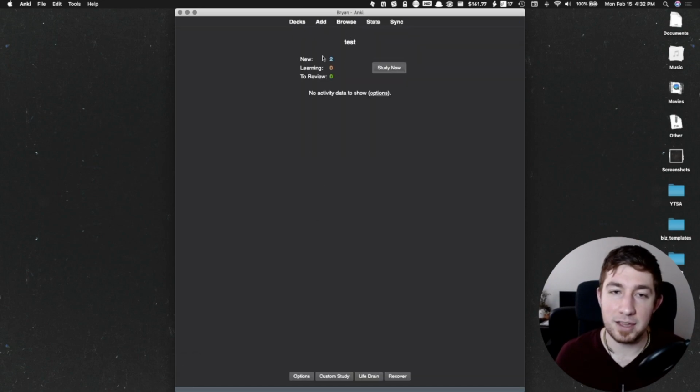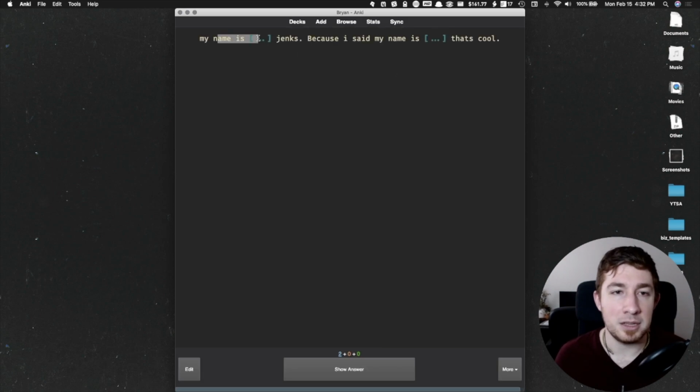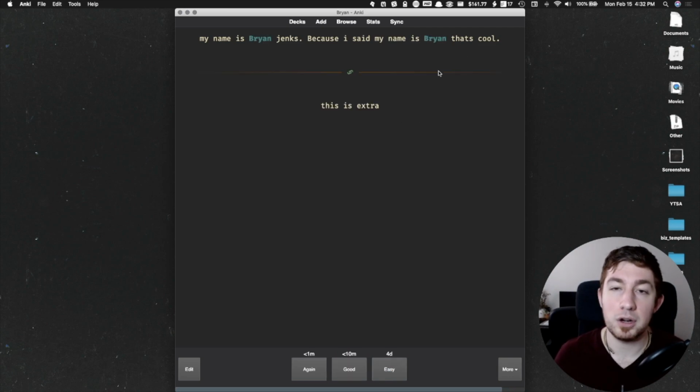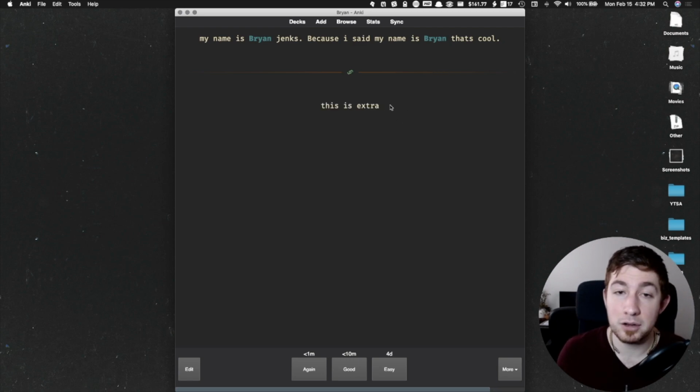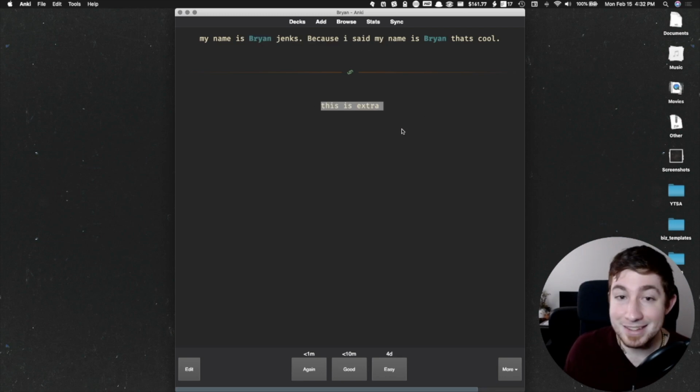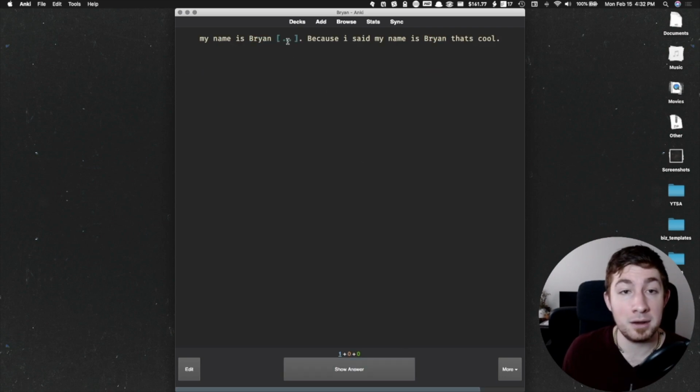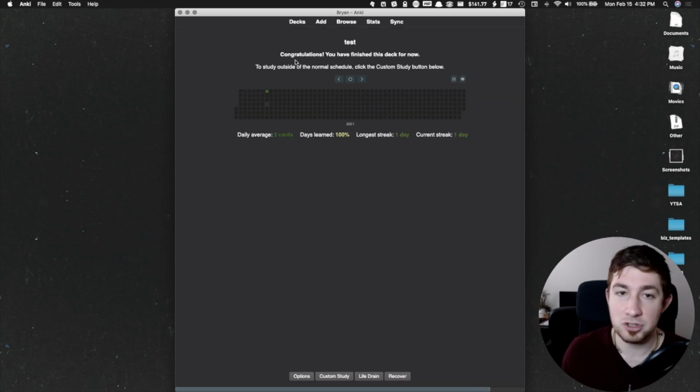Now if I go to the test deck, I have 2 cards because we had 2 cloze deletions. Study now, my name is, what is it? I said my name is blank. Okay, this is cloze deletion. Really useful for actually showing you context and making you guess. And this is extra, not required. So you can make yourself guess something and then actually have information, resources, details about it listed here in the extra portion. There you go. And then the second cloze deletion, just like that.